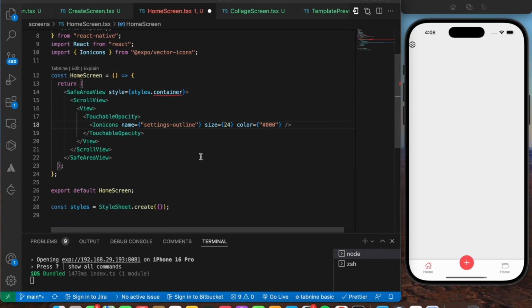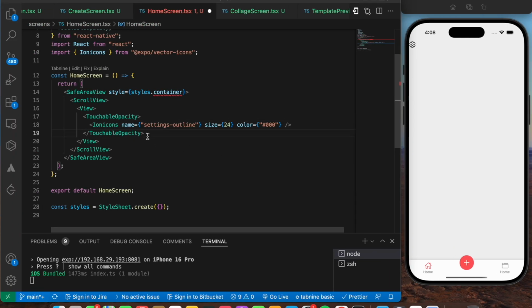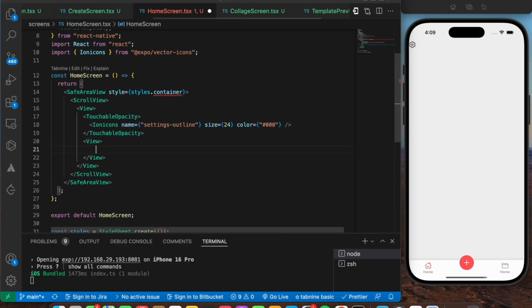I'm going to have my next design being shown, that is basically your search design. Just below your touchable opacity we're going to have a view. Below that we're going to have again your Ionicons. Copy that down. This is going to say search outline. So here I'm going to say search outline. Size is going to remain same, or we could keep it to be 20. Color is going to be 888.